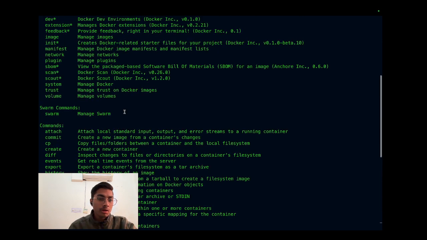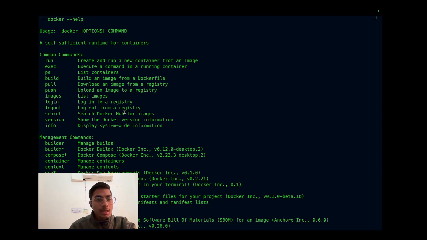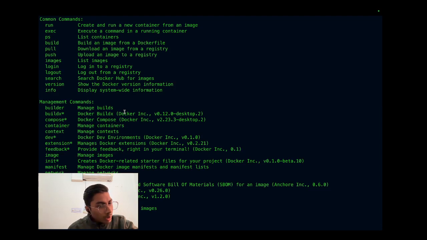Now, one point is, whenever you're not comfortable with Docker, you can ask for Docker help like this. Then you can see that pull is for downloading an image, push is for uploading an image. As I have said, you can build your program as well. Run is for running a new container from an image, so we can run Ubuntu as well. Let me run this.